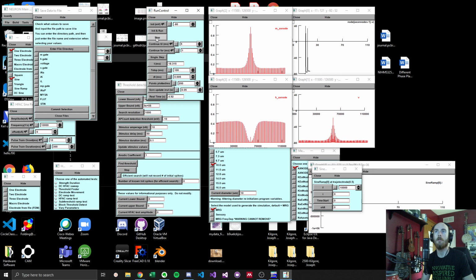Okay, so these four graphs here show the M and H gate of every node. If you remember, the M and H gate make up the activation and inactivation of our fast sodium channel. Those values scale from 0 to 1, and you can see what value every node is at.